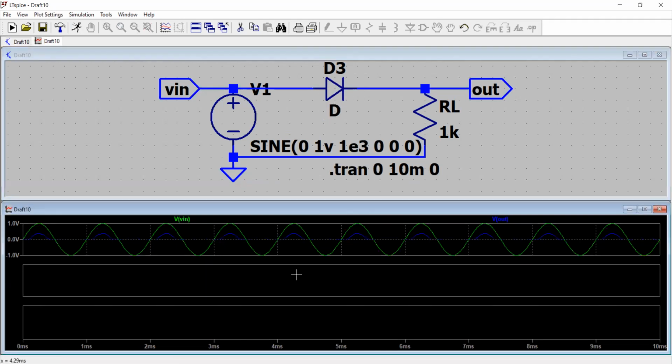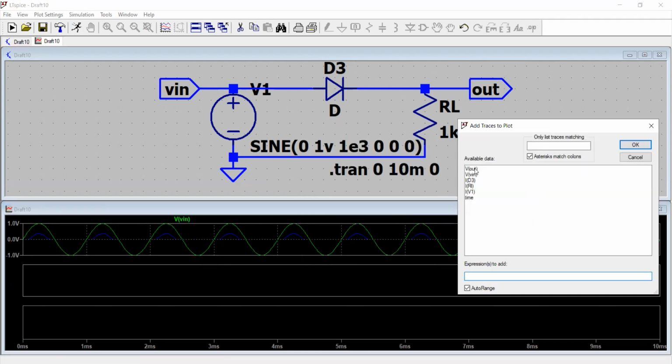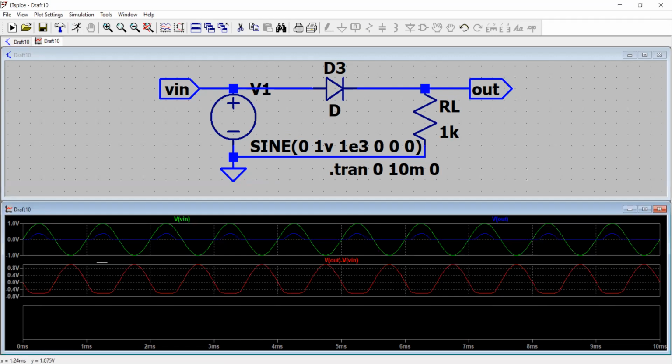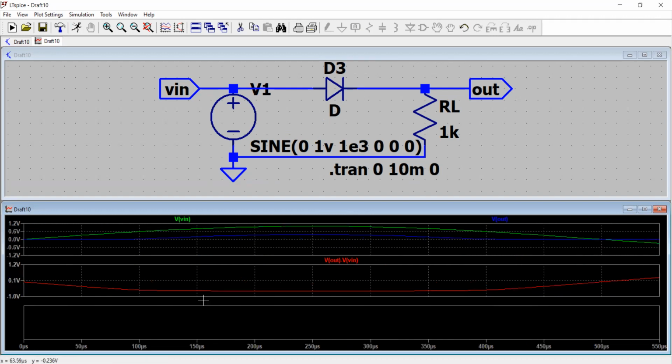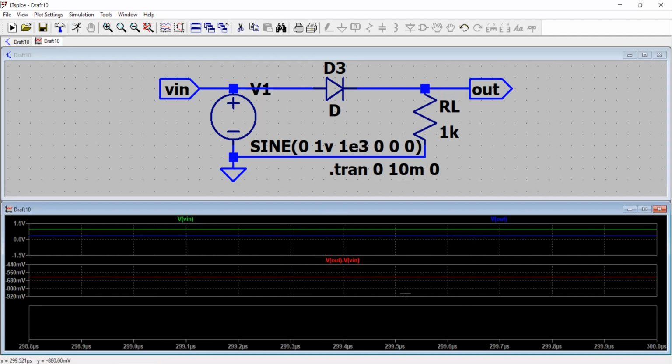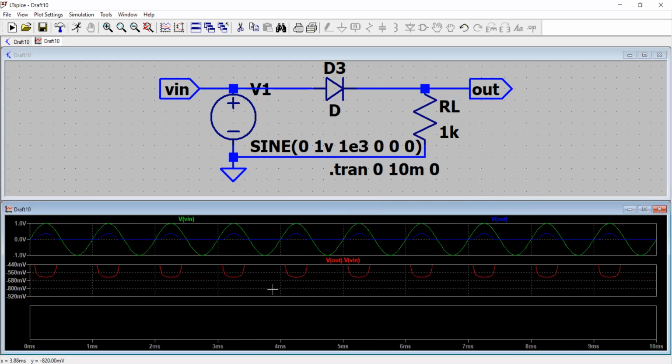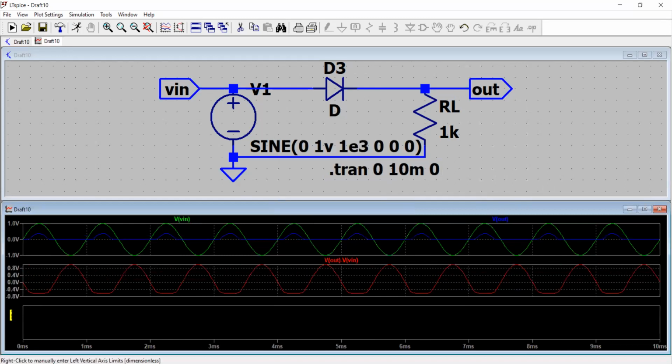So why not just click on the waveform window, right click, click add trace and select the V out first, then expressions to add, put a minus, then select V in. So that is going to be the drop across your diode. Here exactly you see during the positive half cycle, your diode has a drop of about minus 600 something millivolts, because the rest of the voltage is at the output, right? So just click zoom to fit. Here also zoom to fit, and you have this.